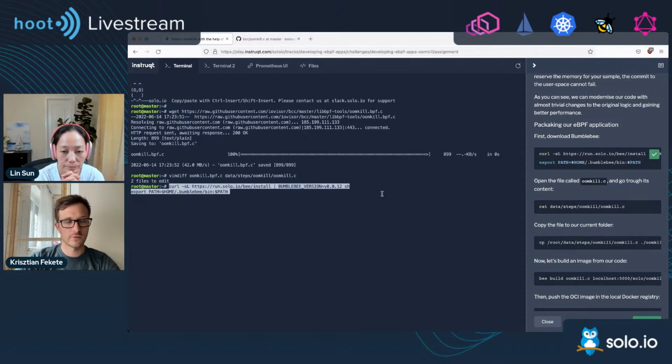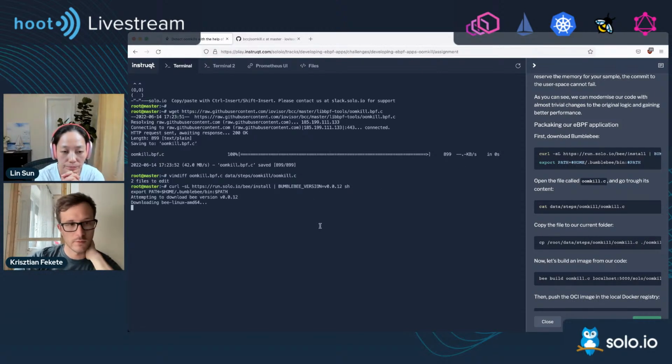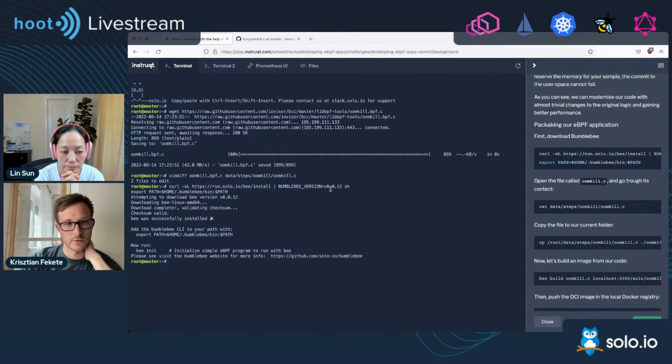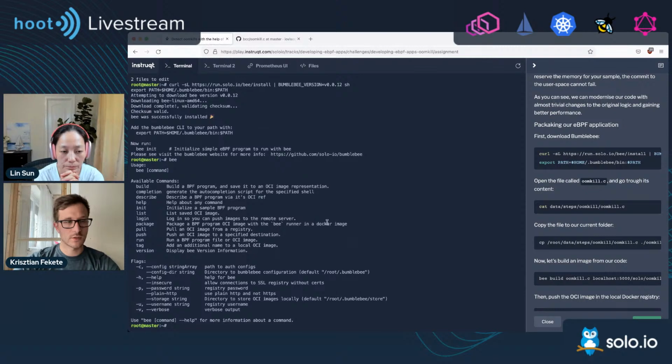To do this, we will first download BumbleBee. Currently we are on .12 version, and it's already installed. You can check out the available options. If you're already familiar with Docker, most of these will be familiar, because you can basically build, pull, push into local or remote repositories, tag your images, and yes, basically the runtime is very similar.